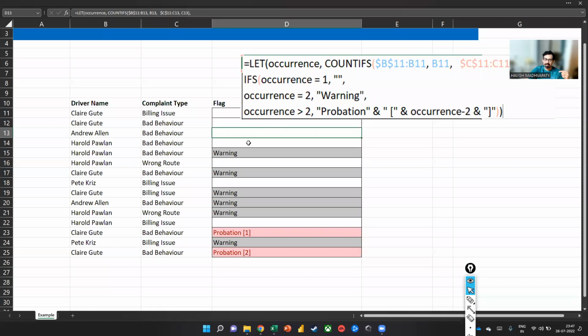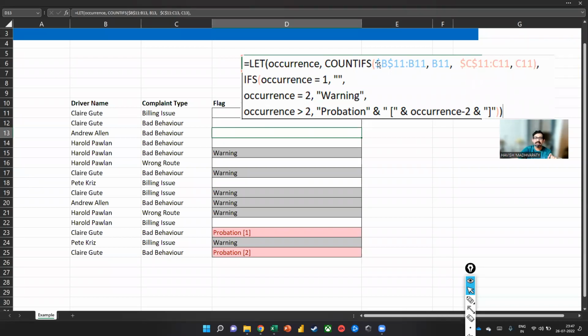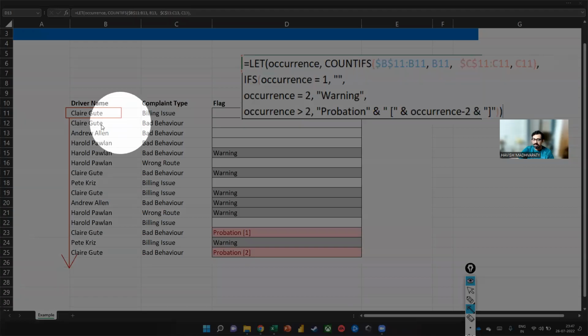And if the complaint keeps on coming, then we also want to write the probation number. So basically what I'm doing here is I'm doing what we call a mixed referencing. That is why you notice that B11 has a dollar the first time, but B11 does not have a dollar the second time. Let me explain it like this. I'm saying that this cell is fixed, but this cell is also dynamic. So what does that do? That every single time I'm copying the formula down.